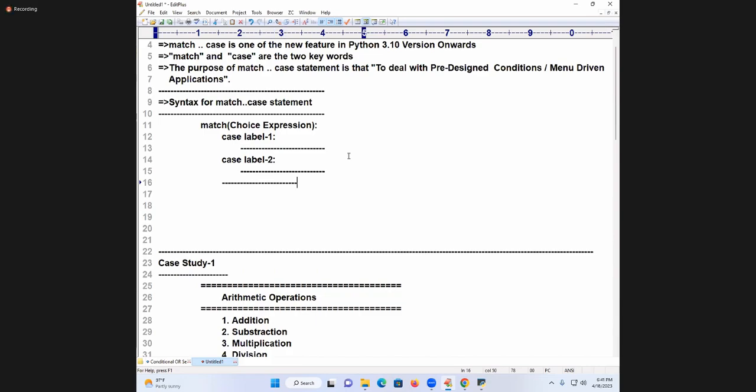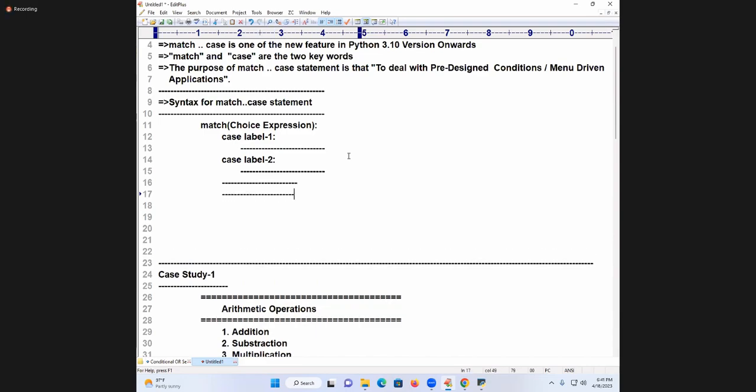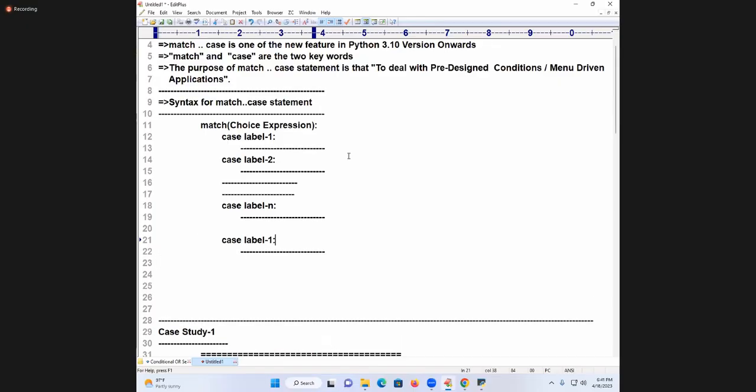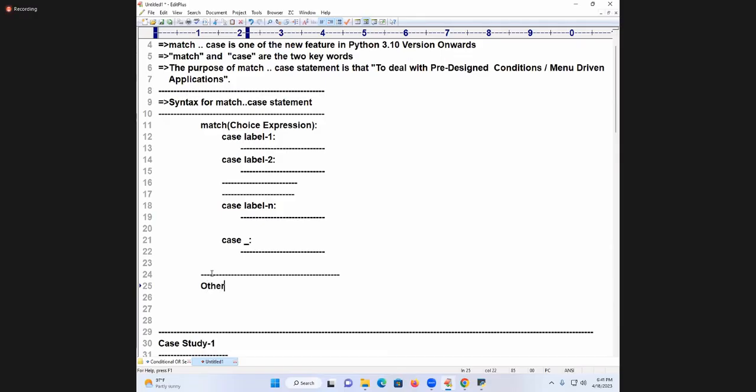Like this, I may have n number of case labels. There I am writing case label n, case label n. And last, what am I writing? The default case block. Should the default case block be written last or first? Last. We cannot write it in the beginning. And after finishing that, you come out of the match and write other statements in the program.